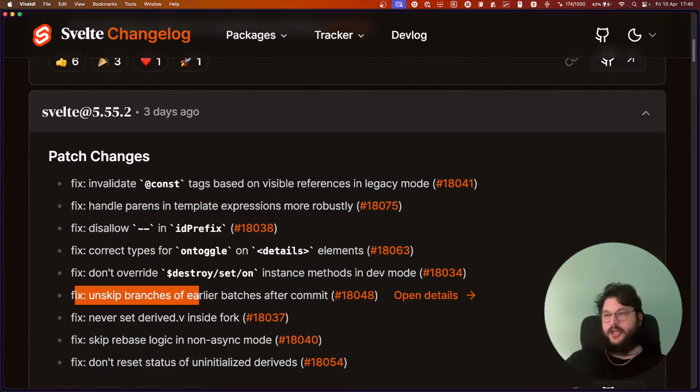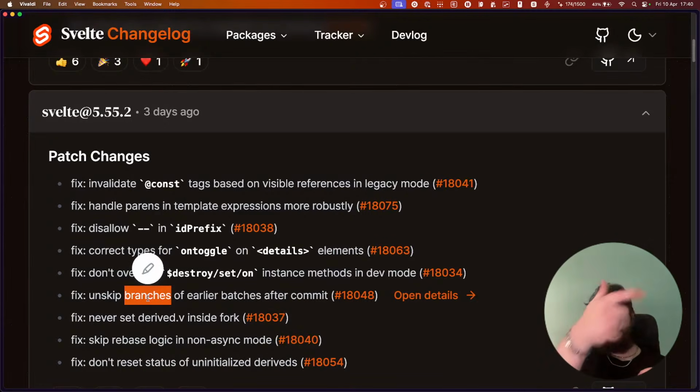Fix unskip branches of earlier batches after commit. So after one of the batches has been committed, the branches that were created before were now unskipped. So those branches now actually run after an earlier batch is committed.